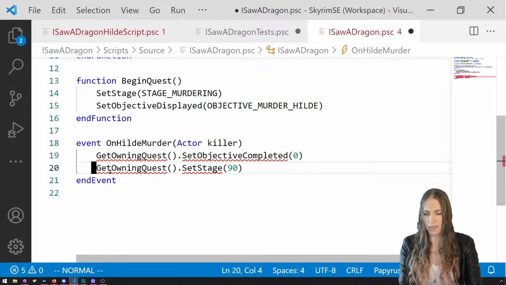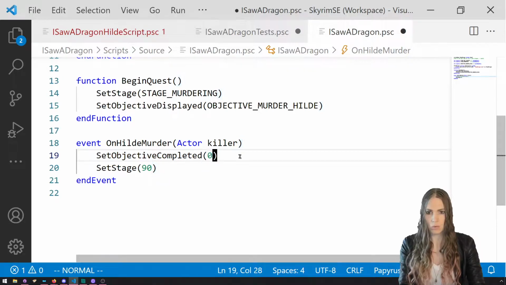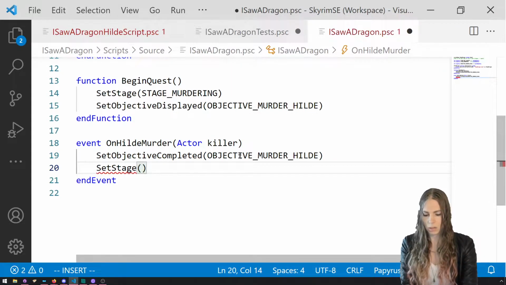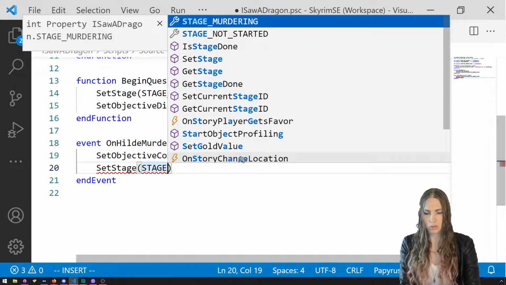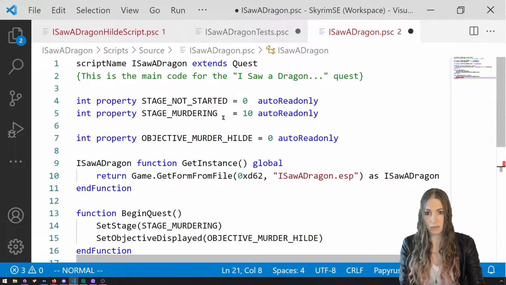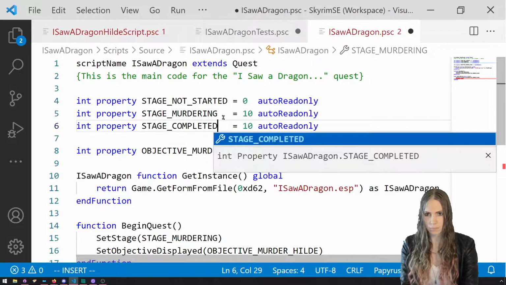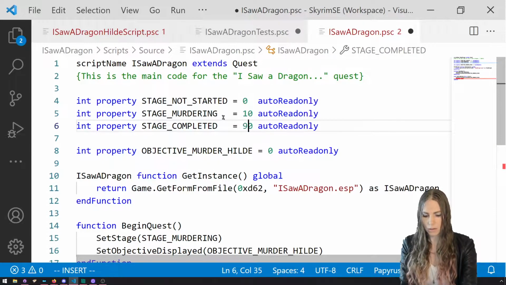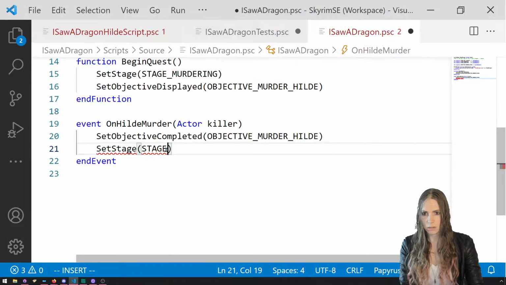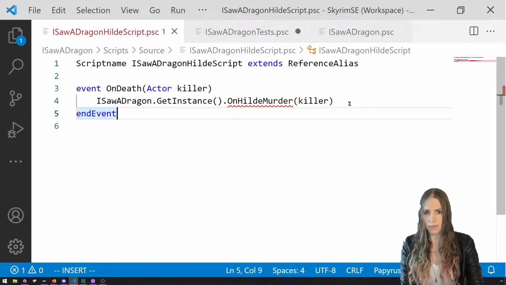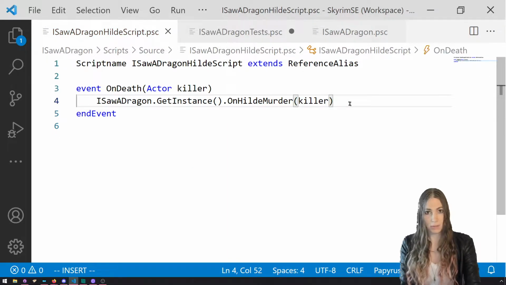And we don't need the get owning quest because we're in the quest. And once again, we'll turn these into something more semantically meaningful. Stage. Ooh, we didn't add a stage for complete it. I think we have that as 90. Wonderful, wonderful, wonderful. And now, that is no longer red.